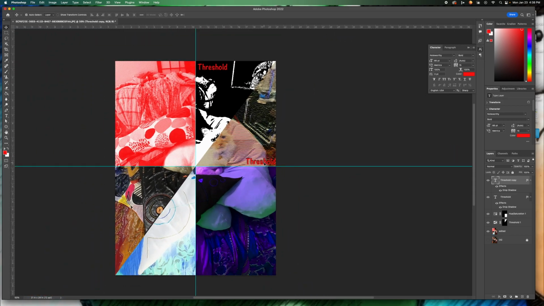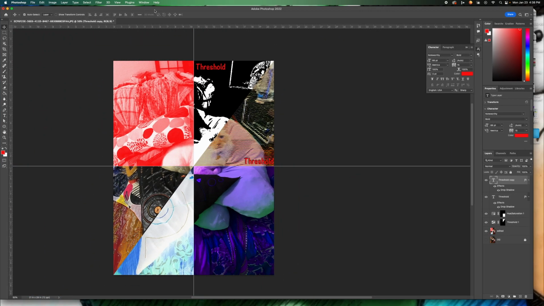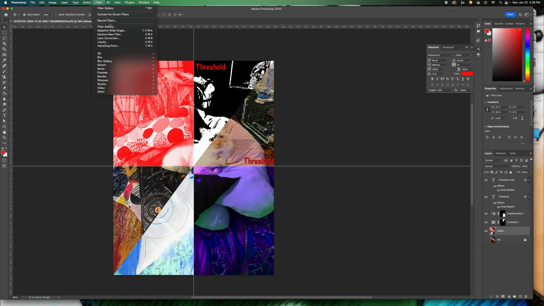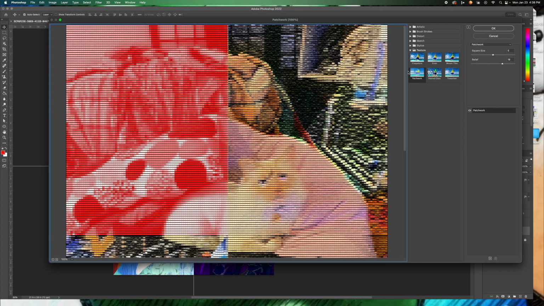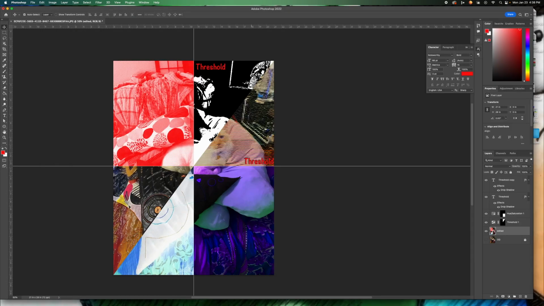So the requirement for this, I already forgot the filter that I used for that. So let me go back to Filter Gallery. Filter Gallery. It was Patchwork. Okay, cancel. So I'm going to name this Patchwork.